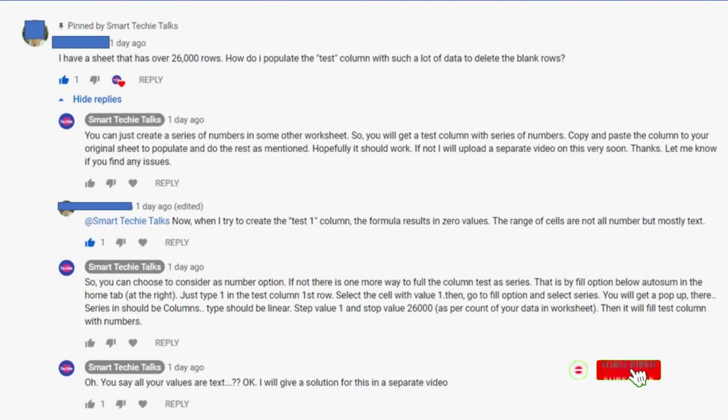So, from my last tutorial on how to delete empty rows in an Excel sheet, I have got a few questions from our subscribers. One is how to populate the test column with a series of numbers if I have a lot of rows, like 26,000 or 30,000. And the second question is what if all the cell values in my Excel sheet are only text.